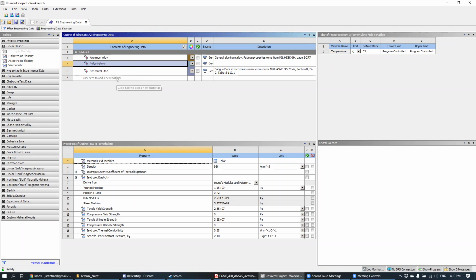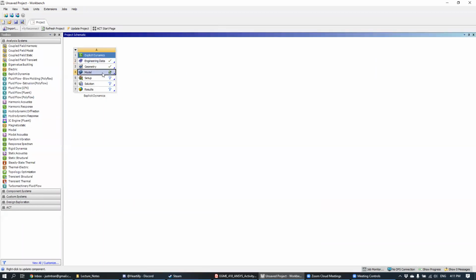Okay, so any questions on this so far? Okay. All right, and so now that we've added all the materials, we can go ahead and close our engineering data. Okay. And then we want to double click on model right here. Okay. And this is just like before, this is going to bring up Ansys Mechanical, where we're going to perform most of the simulation.